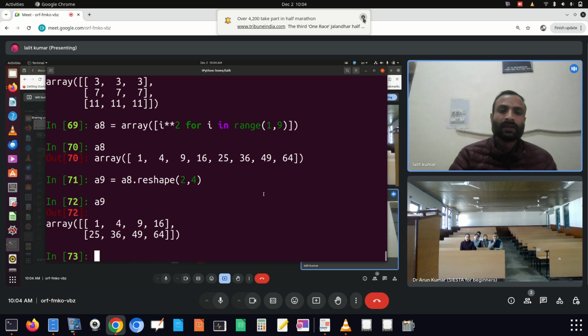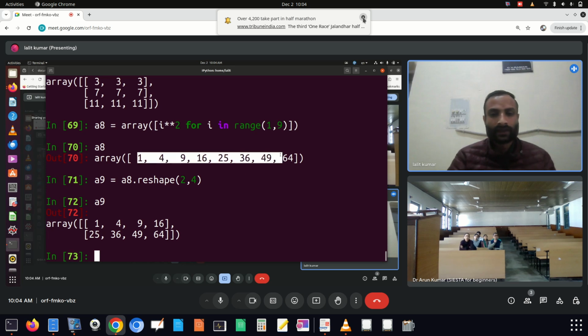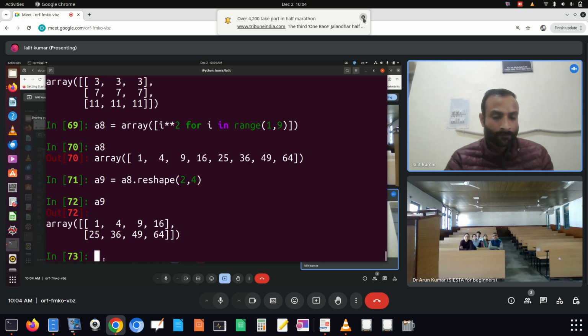Okay, in general, if you want to generate an array from this one-dimensional array, you can reshape it to two-dimensional, or you might reshape it to a three-dimensional array, that is 2, 2, 2. You can create it like that.